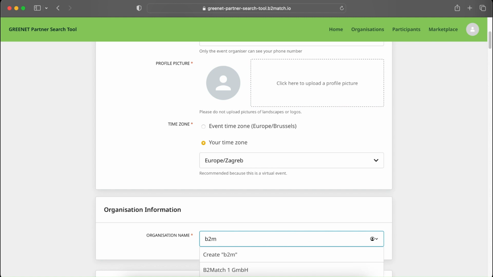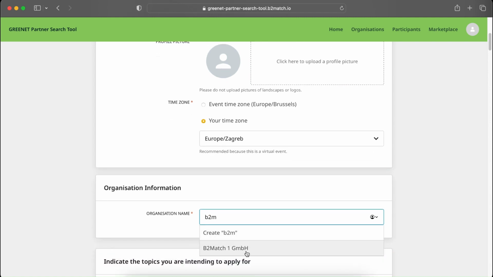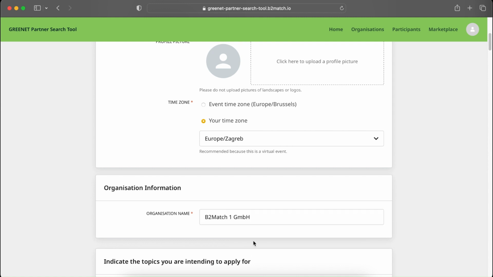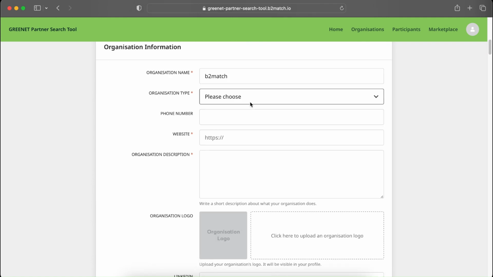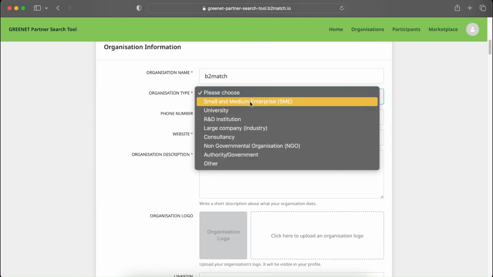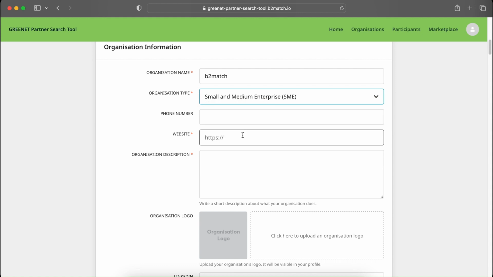Now it's time to fill out your remaining organization details. Add your organization type, phone number, and website, and upload your organization logo. You can also include your social links and a short organization description. Make sure to add 5 to 10 lines of meaningful company background, preferably via copy and paste from another source.